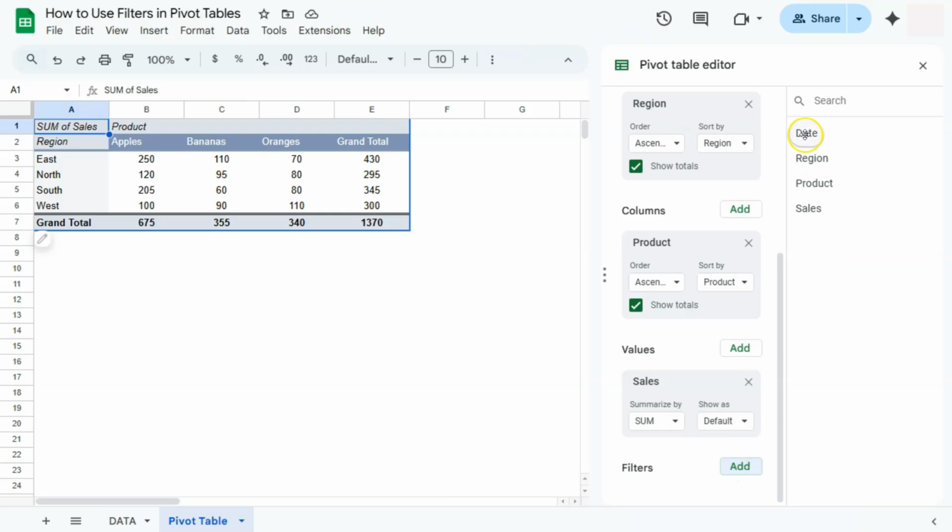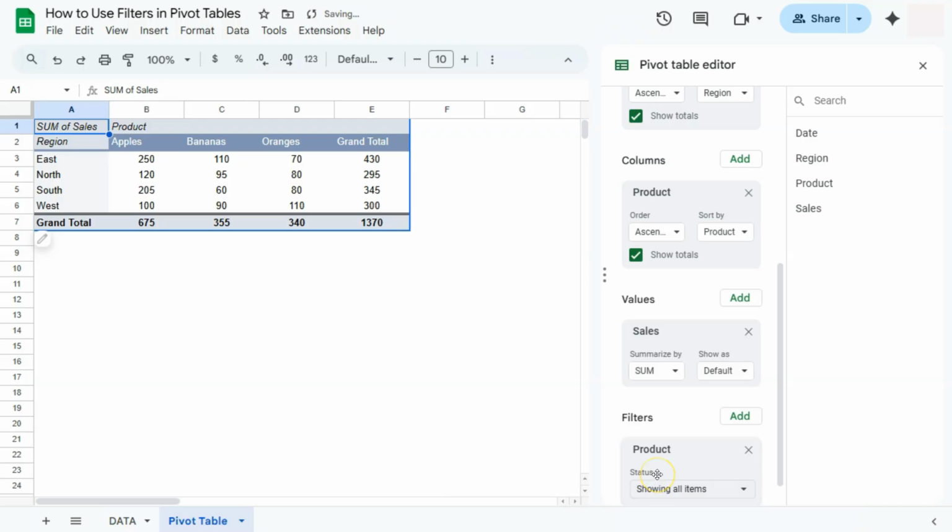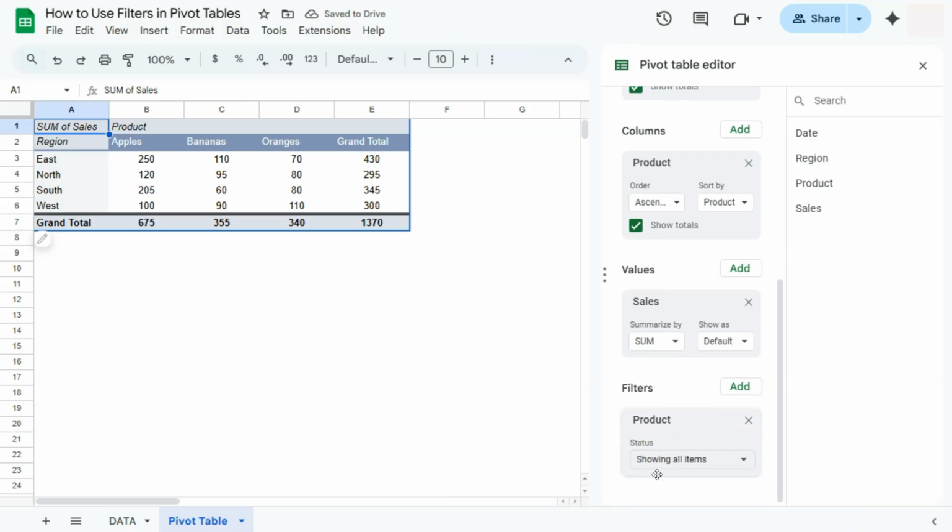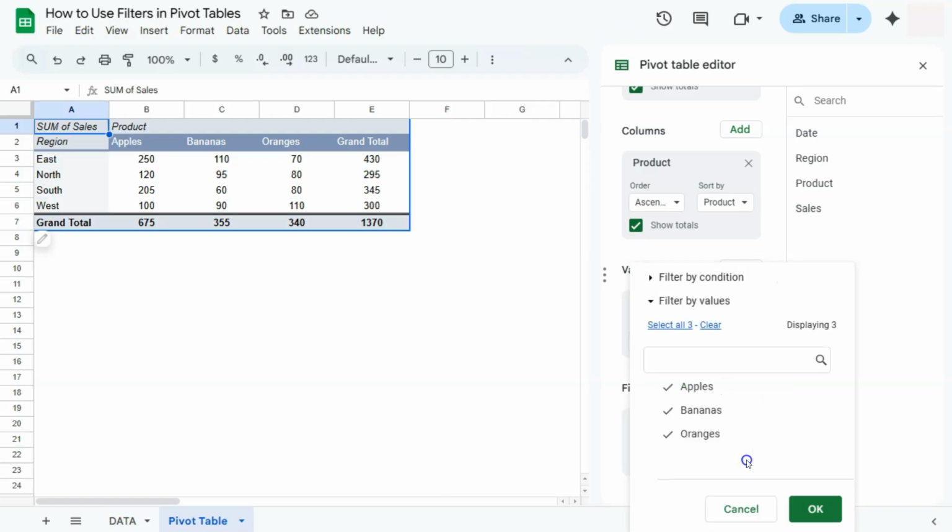We can also just drag one of these right here. It will give us the same options like so. So we just want to see the sales of apples for all the regions. If we click on this product and drag it down right here below the filters, there you have it. It will do the same thing. So if we click on our drop down, there we go.